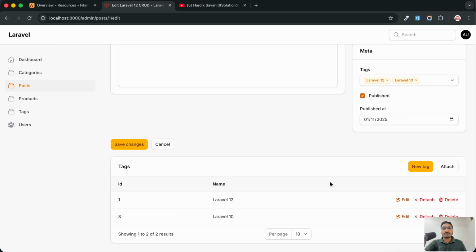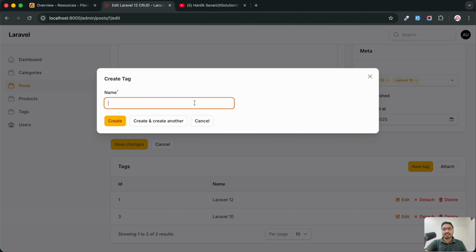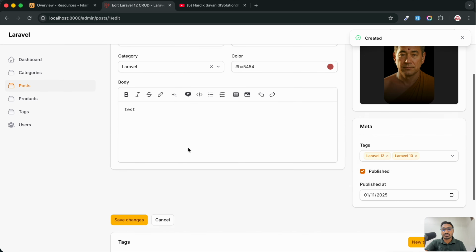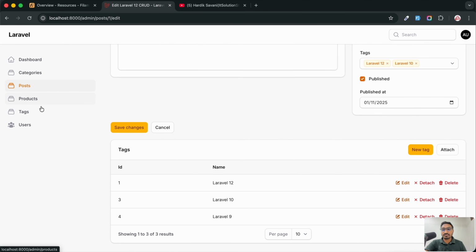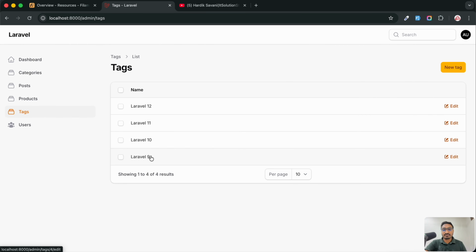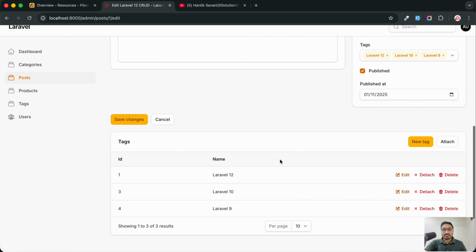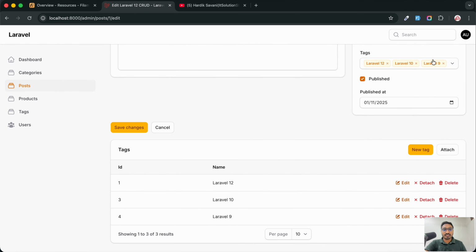If you want to add a new tag, like Laravel 9, then you can add it from here. For example, Laravel 9, and click on create. That will automatically create a new record in the tags table, and it will be attached to this current post. You can see that there is Laravel 9, and if I go to the post and click on edit, you will see that it's coming here and it's coming here.